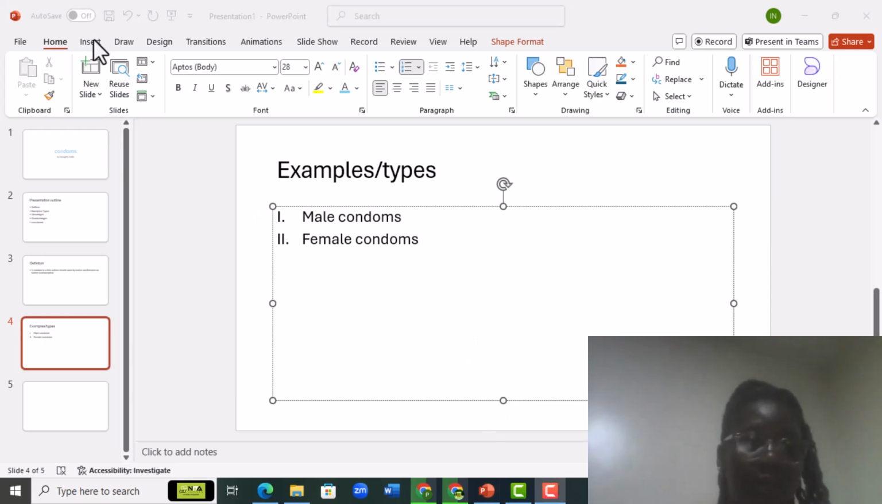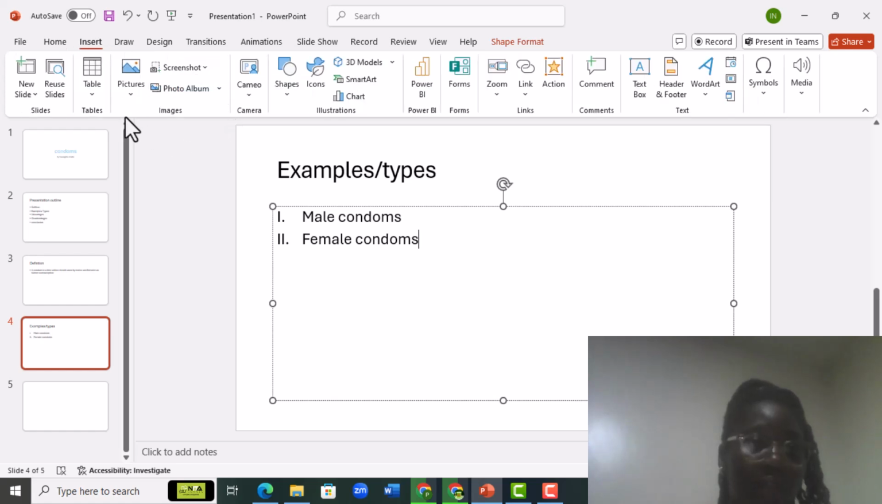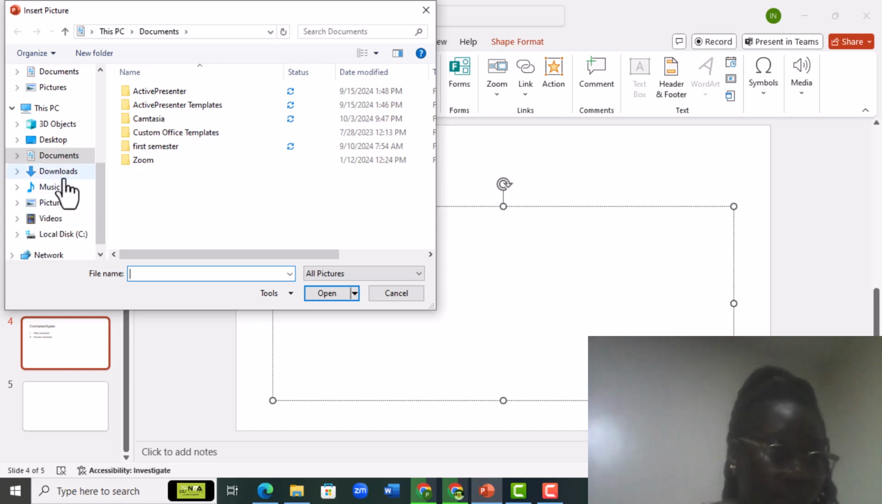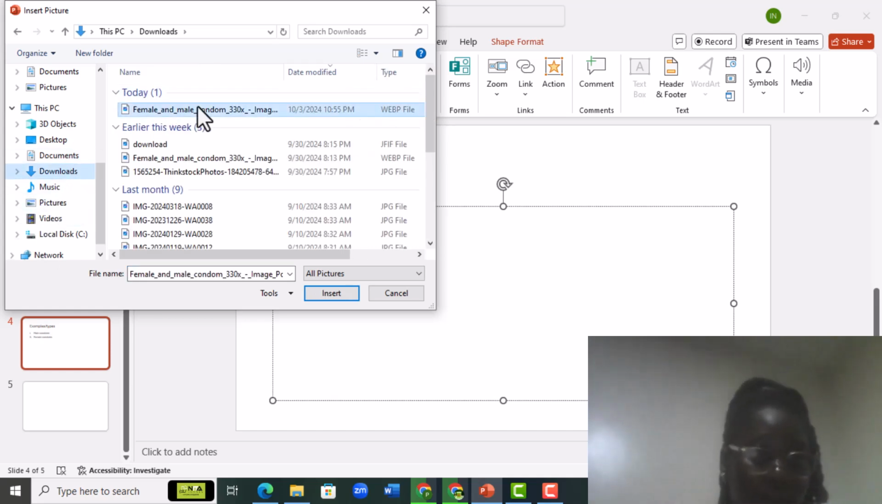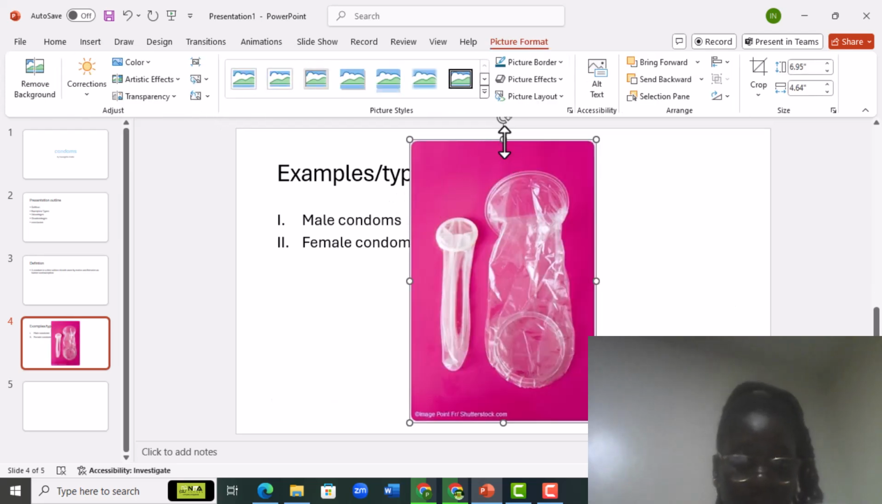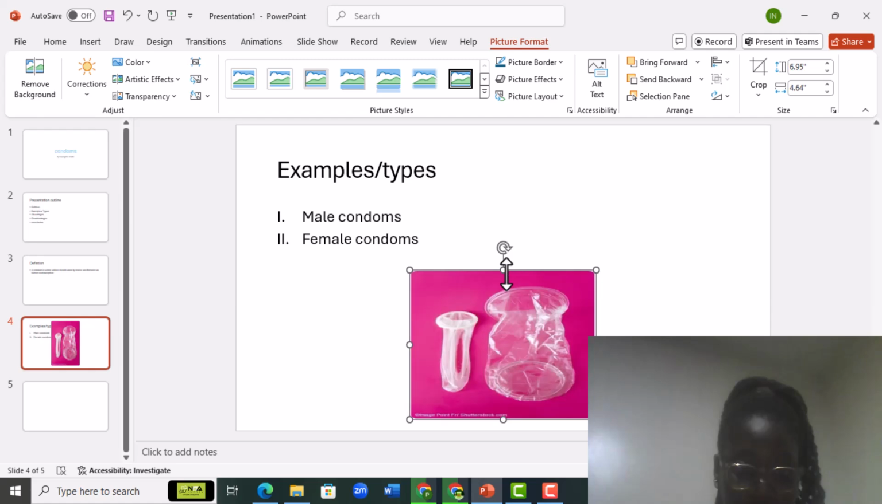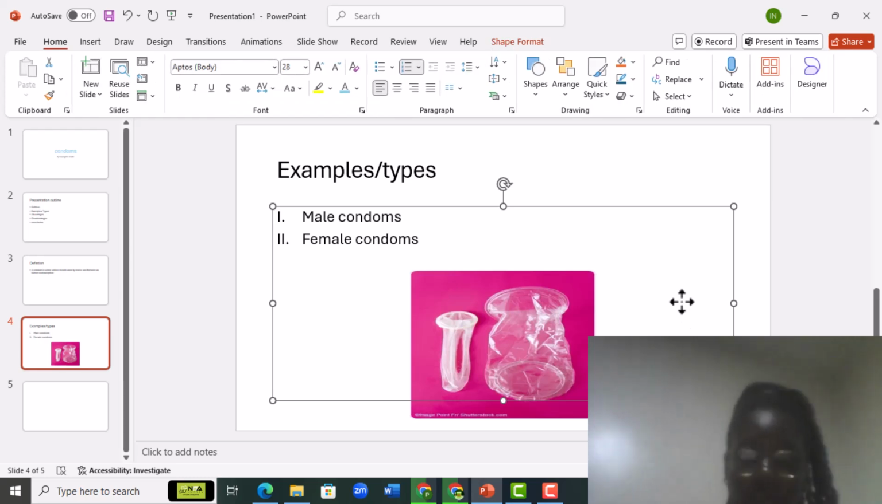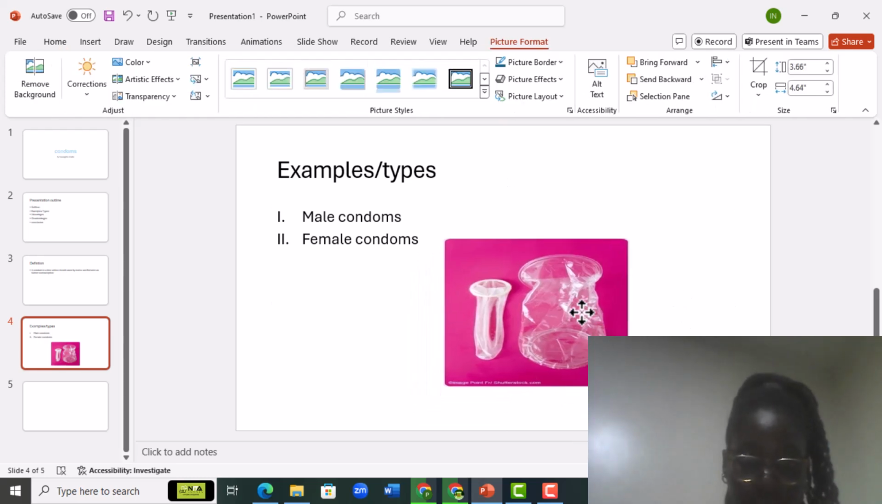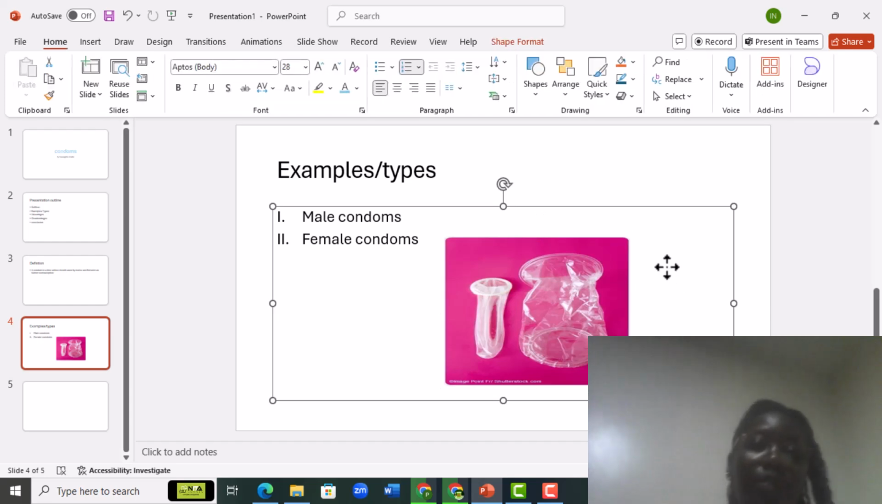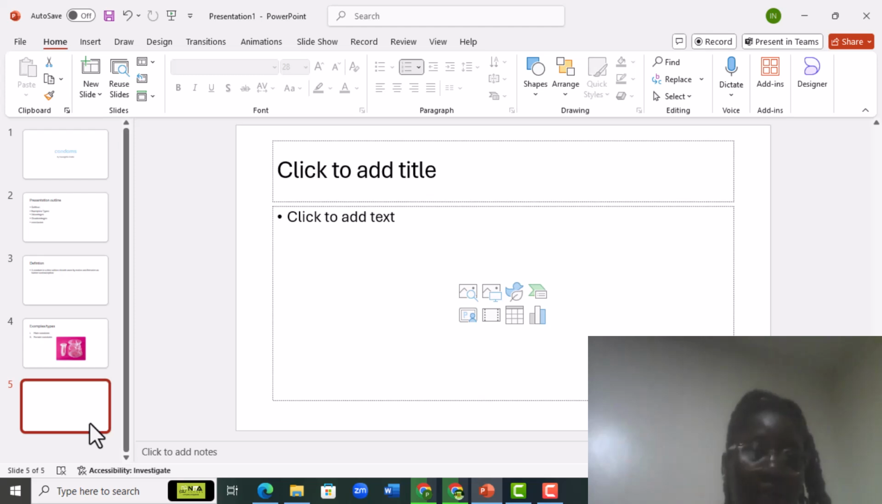So we'll literally come to insert and then go to picture, and you can choose from this device, and let's say I'll import an image from here, so I can resize it so that it fits my particular slide, as you can see. Now I've already added a descriptive photo to this slide, so that someone can see what a female condom looks like, and what a male condom looks like. Then we go to our next slide.